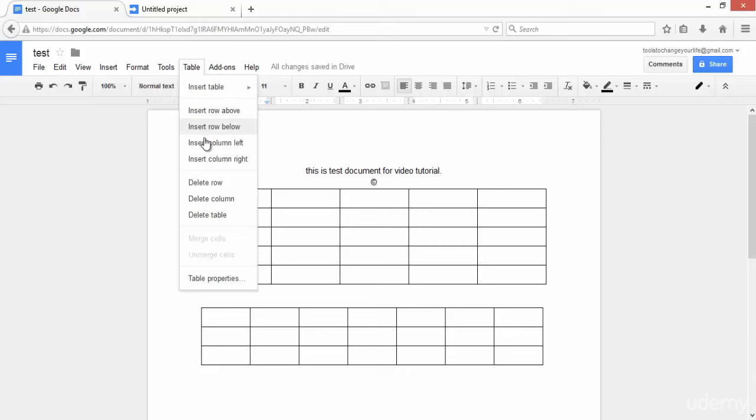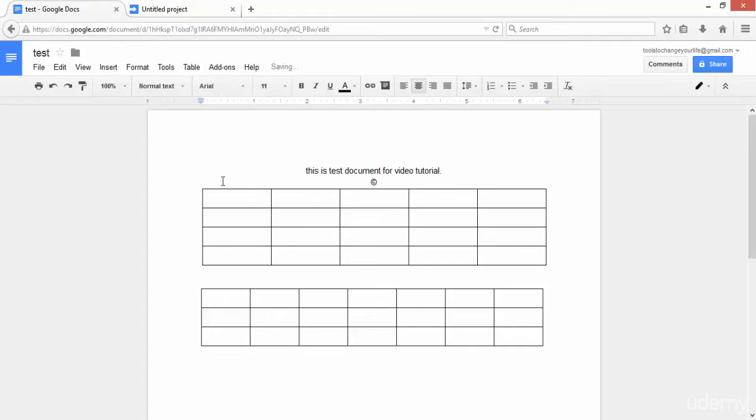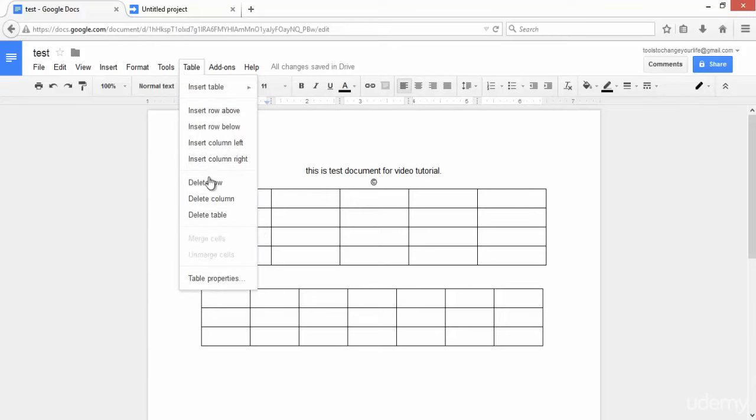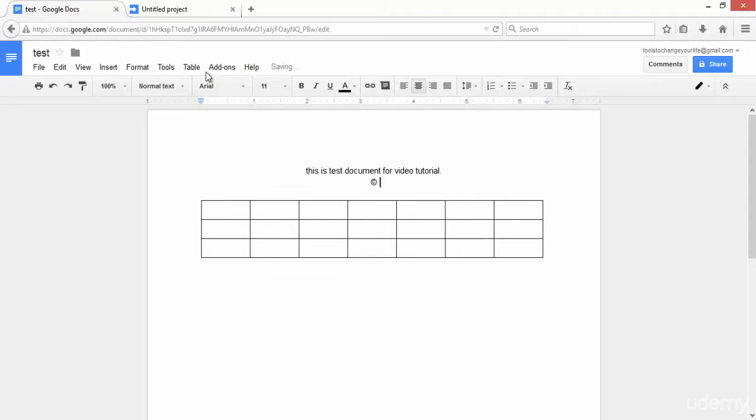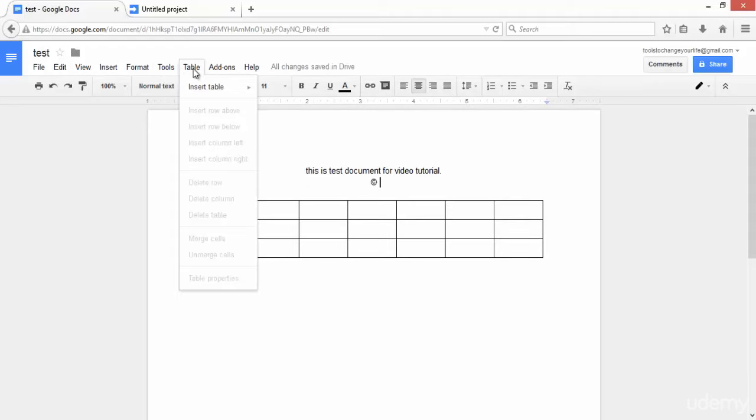You can insert a row below, or a column to the left or a column to the right, by going exactly the same way about it. And similarly, you can delete a row. So one row has been deleted. If you want to delete the table, you can also do that. Okay, so that's fairly straightforward. Just have a play around with it.